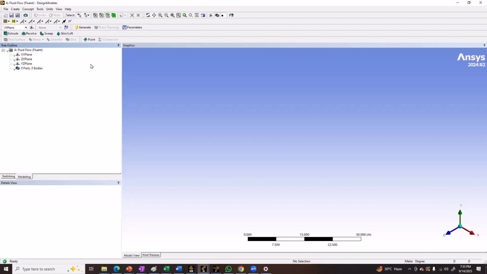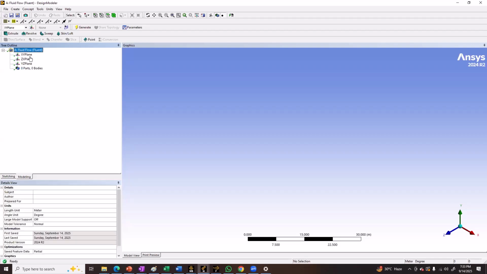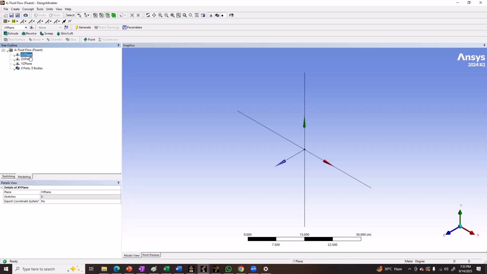One way is that we can make the geometry directly in some other CAD software, import the geometry, get the projection of that geometry on some plane, and then start working from that point onwards. That skill also has to be learned, because it's very important as well. But modeling directly in the design modeler is also one skill.